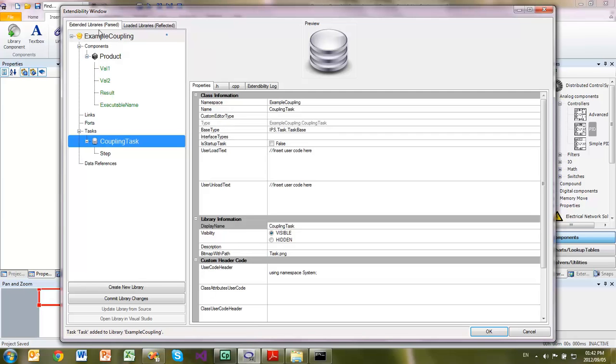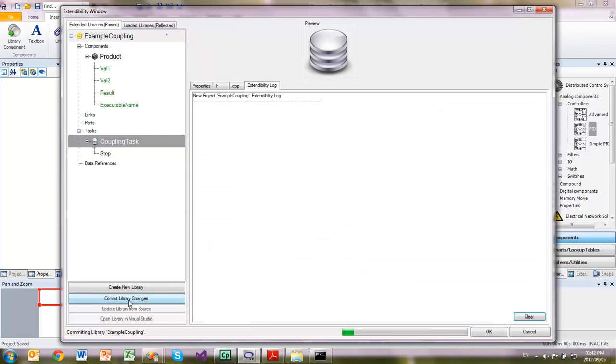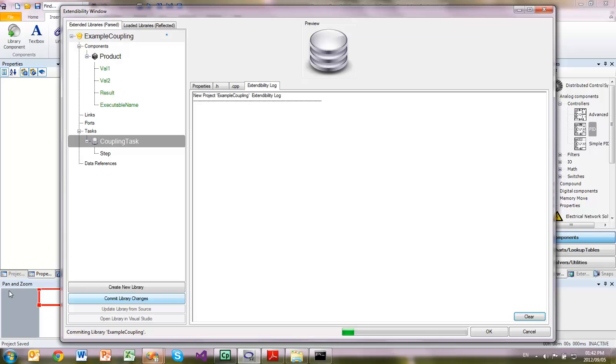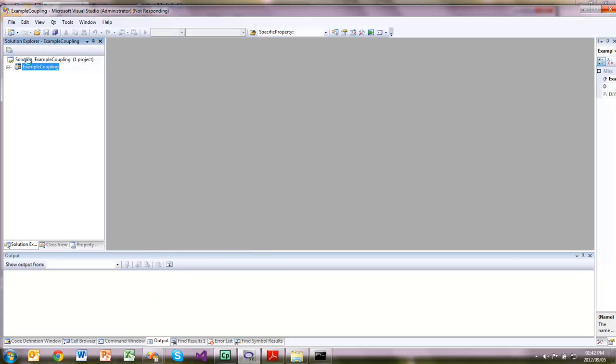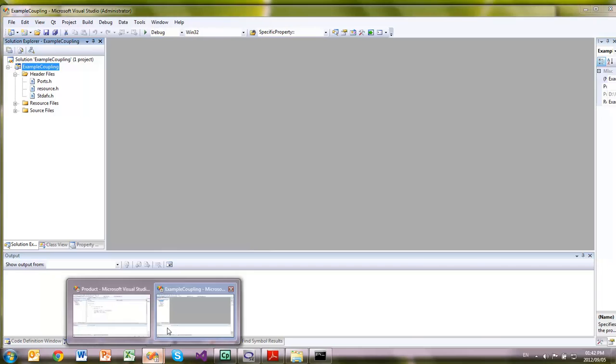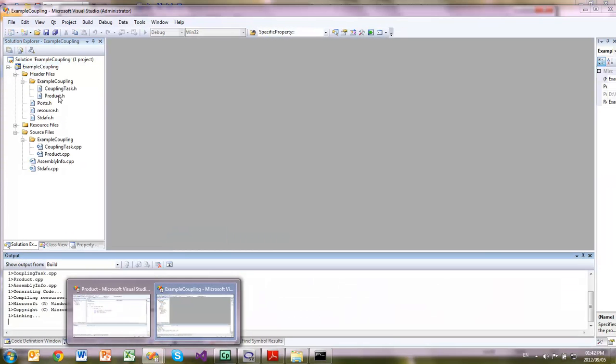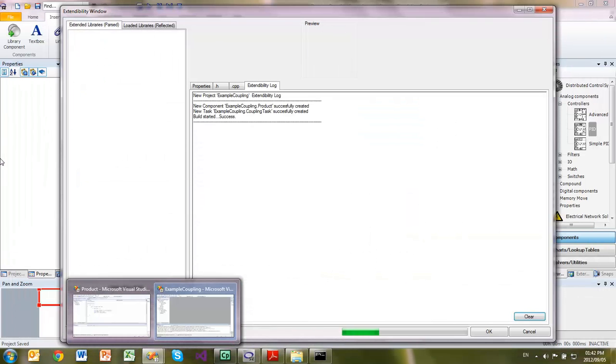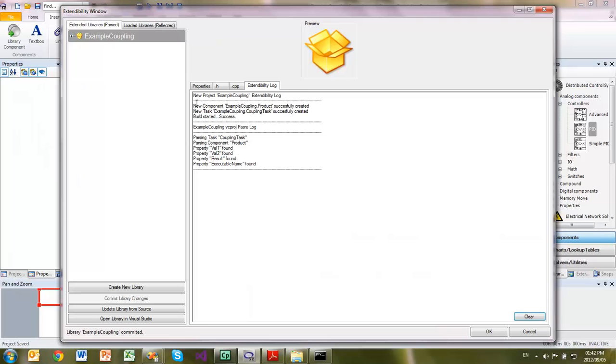Okay, now that everything is set up, we get to the nice part. Now we'll say commit library changes. So what happens in the background is Visual Studio is automated by Flownex. You can see a solution and a project with the correct names was created for you. If you expand that, files are added for you. These files, you'll see them now. The component we call product is added, the coupling task is added, and basically all the code is written for you as we have defined in the extendability dialog. You get a little bit of feedback here, what happened, and everything was successfully built and created for you.